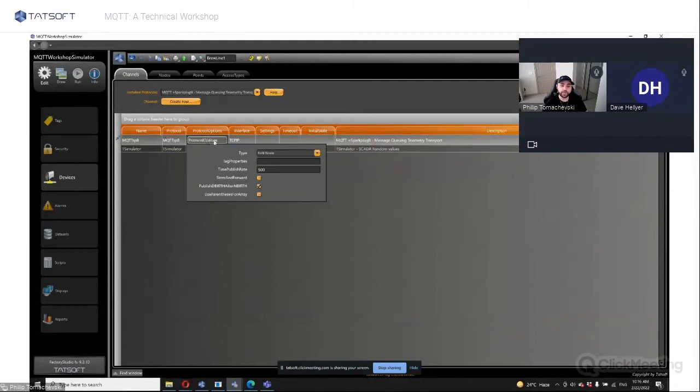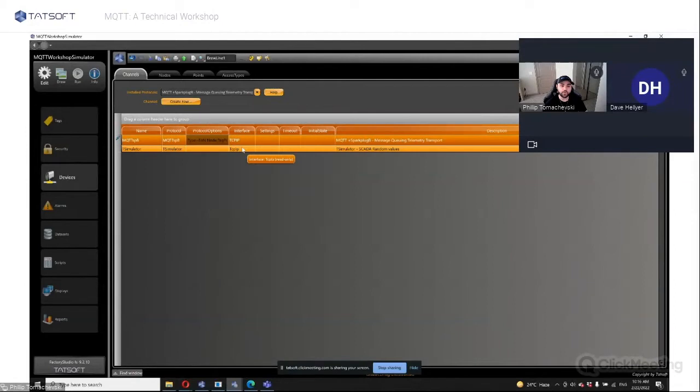Under the protocol options, under type, you can specify what is the type of your MQTT Sparkplug B protocol option. You can set store and forward. I'm going to talk about store and forward a little bit later. And you can specify other configurations like publish death after any birth. So it's all configurable and you can change it based on what you're looking for.